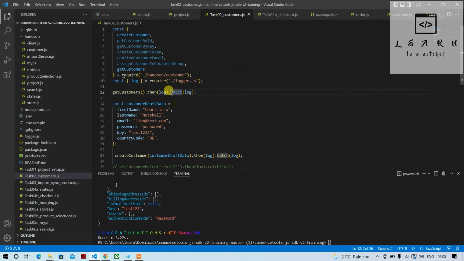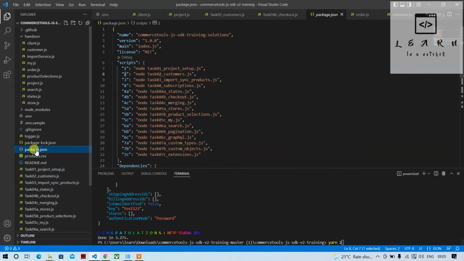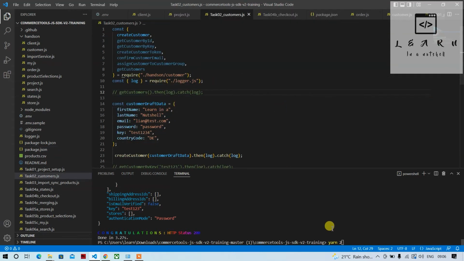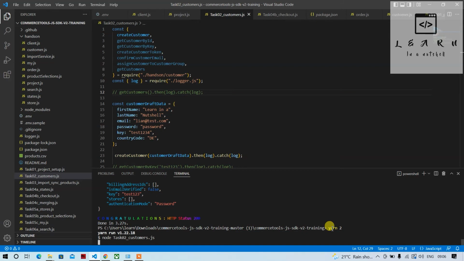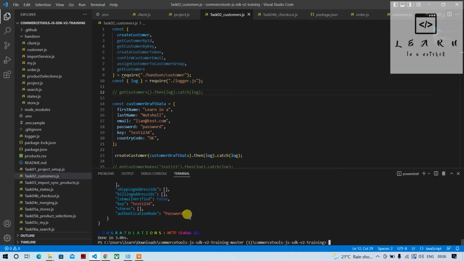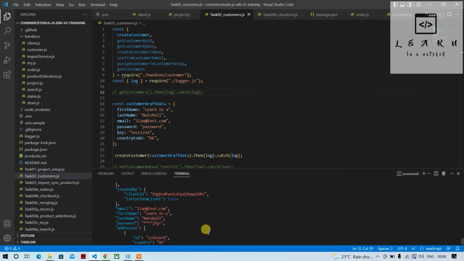Let's comment this one. Now let's run this. Let's see what is the script for customers. You can go to package.json and see for customers it is 2. And we can go back to that file and just run yarn2. So it should create learn in a nutshell with email lian at test.com. Let's see if this works. So it's working. It says congratulations. So a customer has been created.